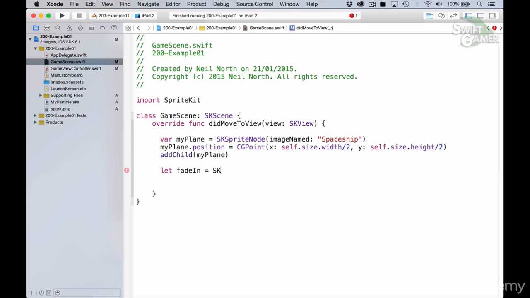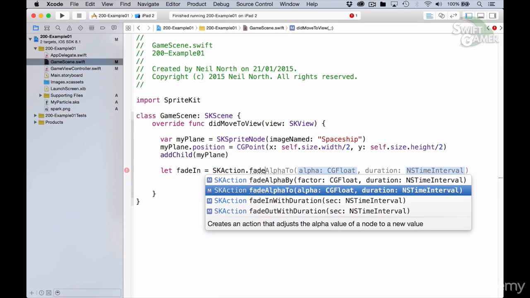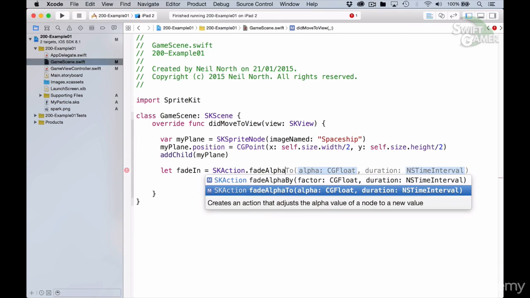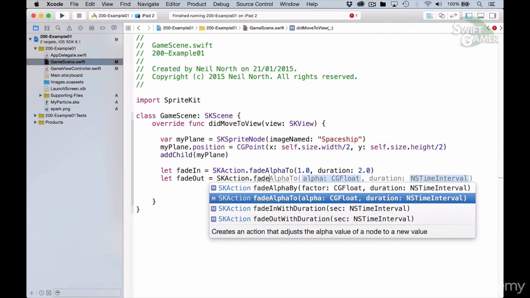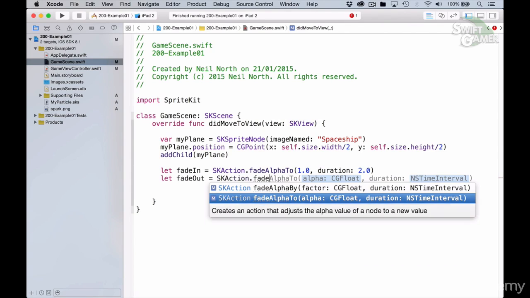We'll call it fadeIn, and it equals SKAction.fadeAlpha(to: 1), and we'll do it over a duration of 2 seconds. As mentioned before, the alpha channel is on a scale from 0 to 1. Let's also create one called fadeOut, which will be exactly the same, except the alpha we're going to give it is 0, but over the same duration.